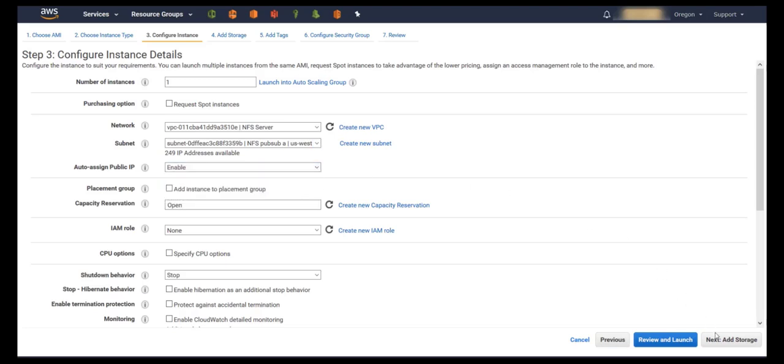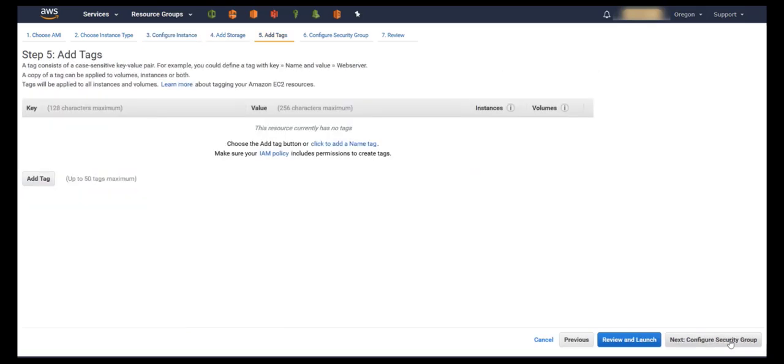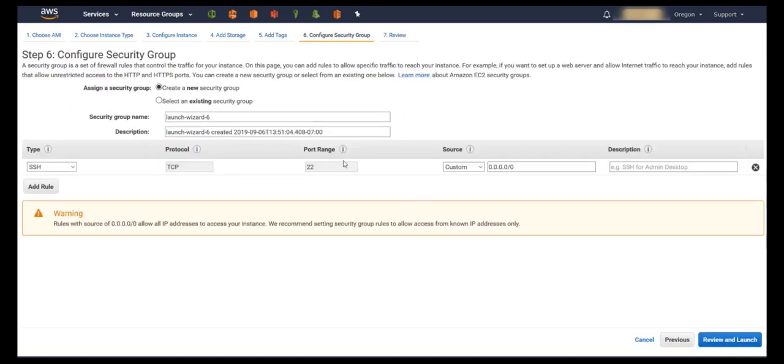Select Next, Add Storage. The agent doesn't require additional storage, so we can skip this step and select Next, Add Tags. Optionally, add tags to the EC2 instance. Tags are name-value pairs that allow organizing resources. Select Next, Configure Security Group.